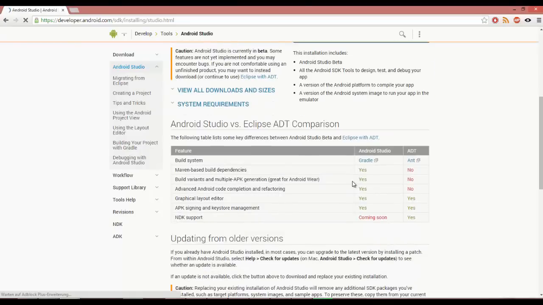And here there is even some comparison between Android Studio and Eclipse with the ADT plugin. The biggest difference is the build system used. In Android Studio it's Gradle, and in ADT in Eclipse it's Ant. Well, as we can see, they emphasize that Android Studio can do much more, except for NDK, native development kit support. That's, as far as I know, development in C++ for Android, which we will definitely not do.